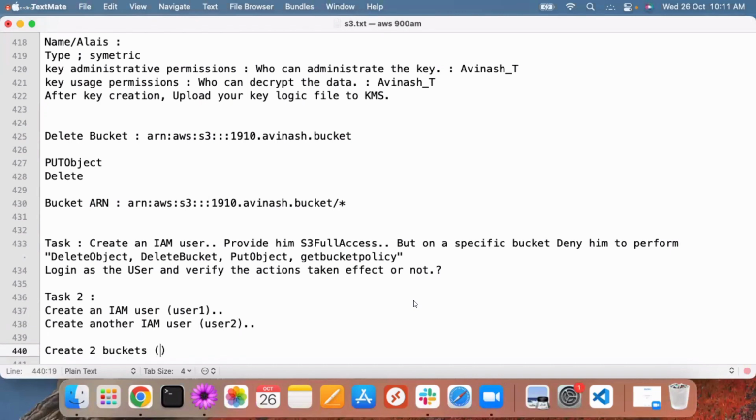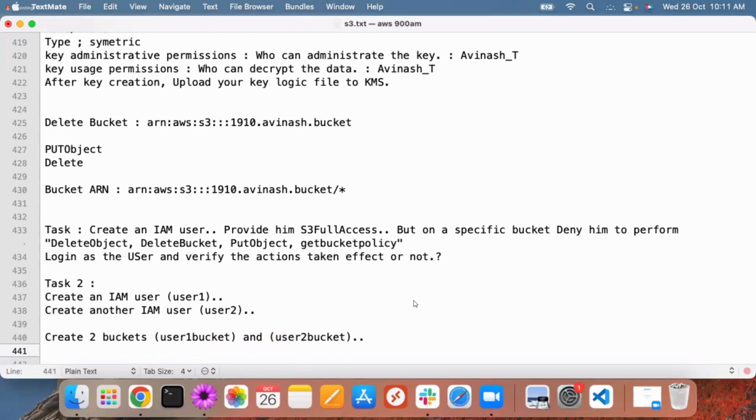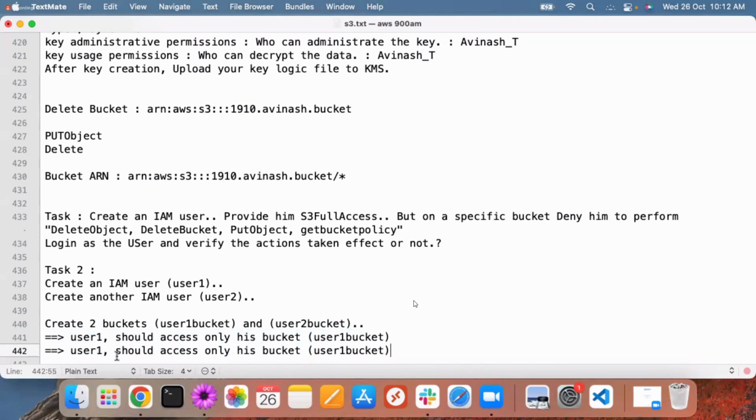Create 2 buckets. One bucket is the user1 bucket and another bucket is the user2 bucket. Now the task is: user1 should access only his bucket, that is nothing but the user1 bucket. In a similar way, user2 should access only his bucket, user2.